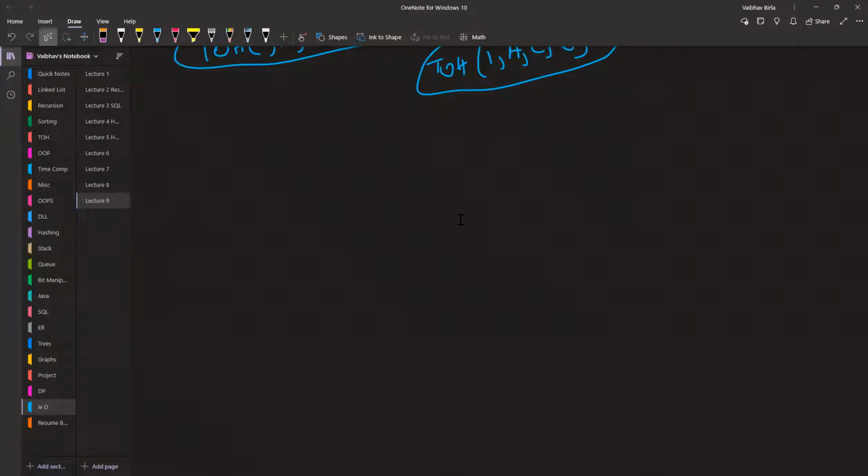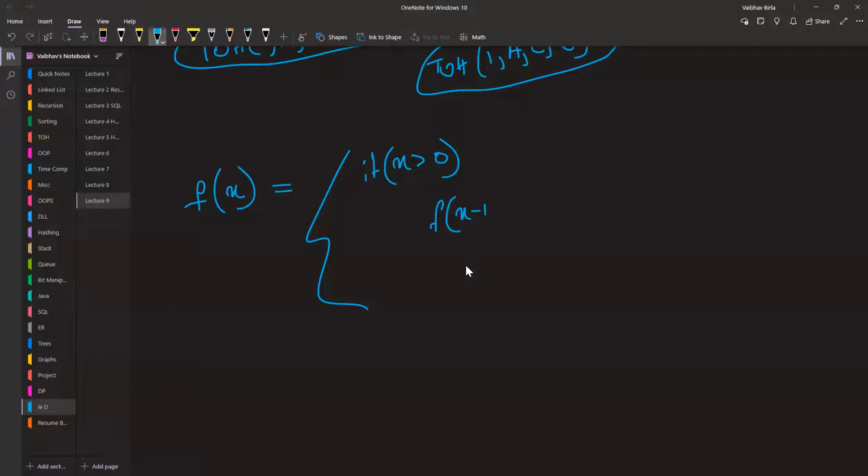Right. So now, guys, let's quickly write the code. I've already told you the equation in algebraic form. If I write f of x, what will be f of x? F of x is, if x is greater than 0, then what will I do? I will say f of x minus 1 plus f of 1 plus f of x minus 1. Is this clear?